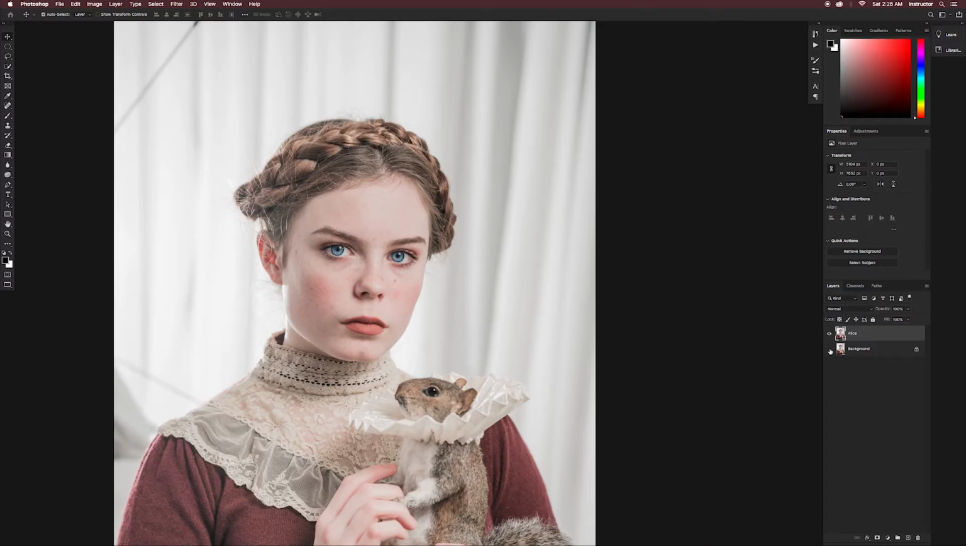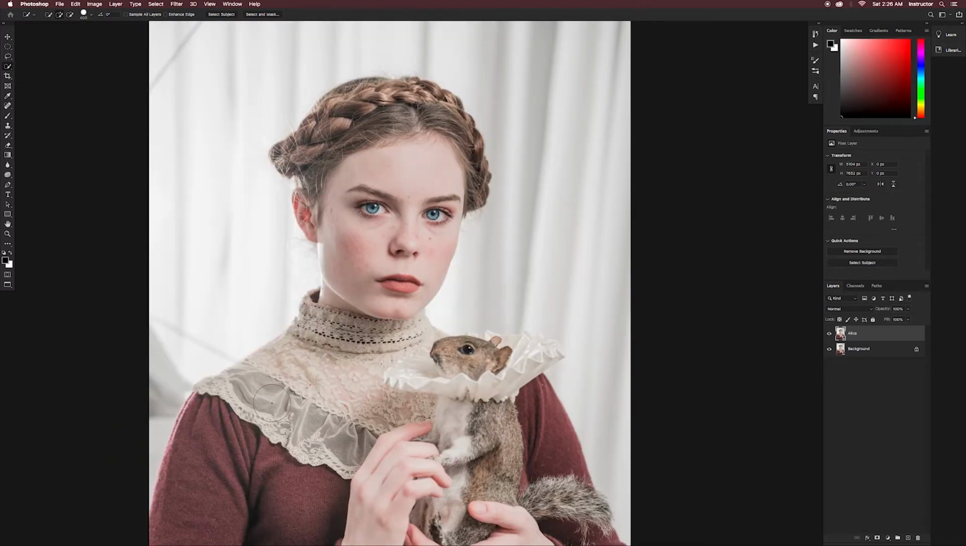Now I'm going to use the Quick Selection tool to make a selection of the subject in my layer. Making sure I have my subject layer selected, I'm going to select the Quick Selection tool on my toolbar. It's the fourth tool down, or you can use the keyboard shortcut W. If yours doesn't look like this, you can right click or click and hold to make sure that you've selected the Quick Selection tool. I'm going to use the left and right brackets to adjust my cursor so that I can easily start painting over the parts that I want to be in my selection.